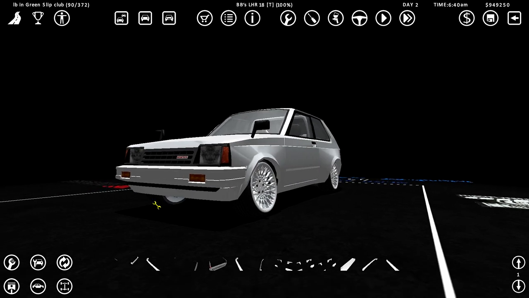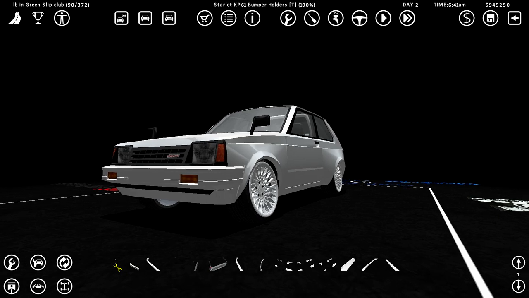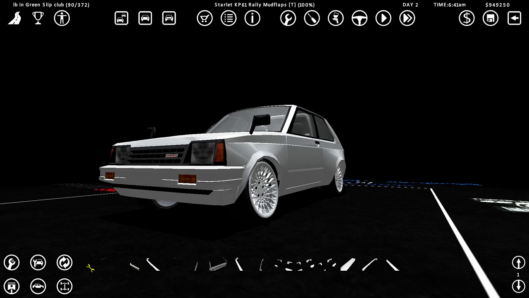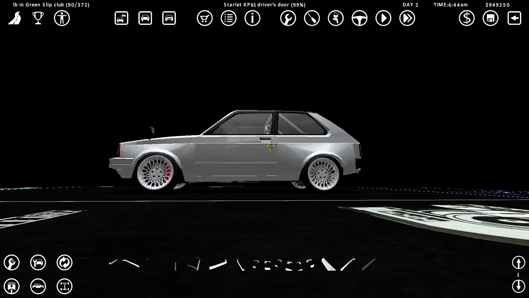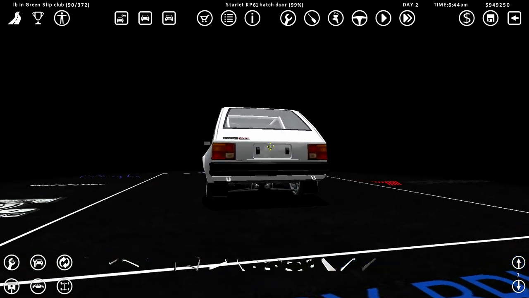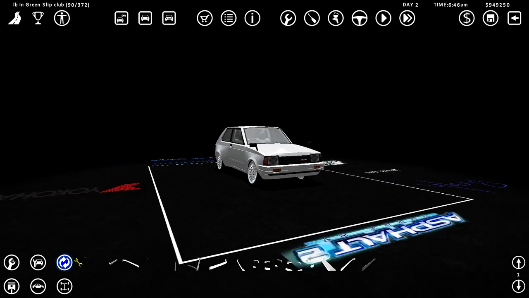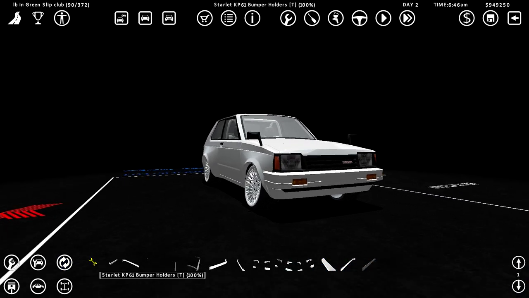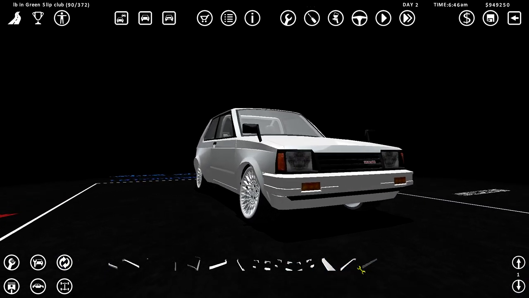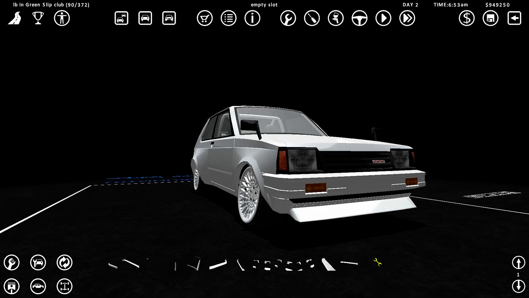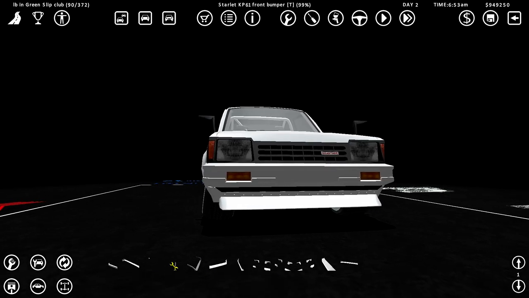Oh, I like that. I like that one. Bumper holders. Rally mud flaps. These won't do for the simple reason that the car will be much wider than those mud flaps, and they won't be doing anything. So I'm going to throw on this splitter. I really like that. And I'm going to throw on this thing.